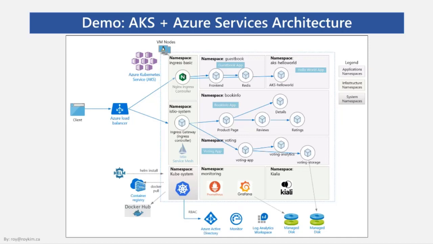Are there limits on Azure Kubernetes? Not that I know of. It's pretty open, right? I can't think of anything off the top of my head. But if you're starting out, I think it's fine. Okay, I'll do one more.